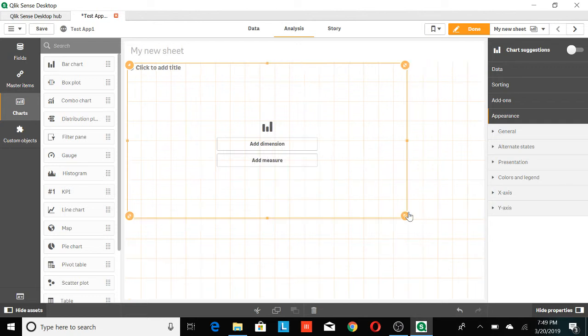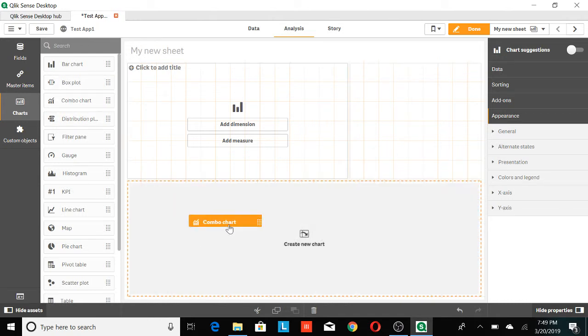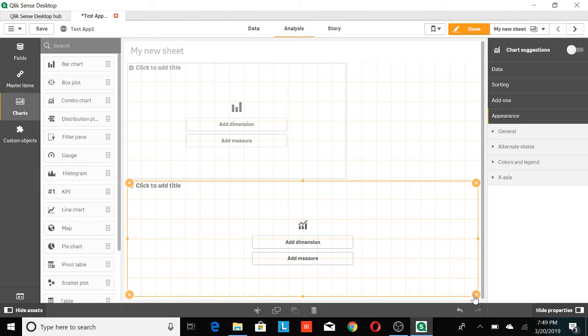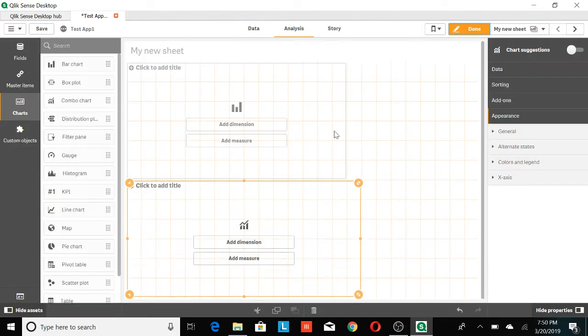Once I do that, I can just resize this, and this is based on your resolution. The layout gets automatically adjusted. So you can drag and drop multiple objects. You can resize it, but once I say done, as you can see, based on the screen size, the layout of this page gets automatically adjusted based on the resolution.